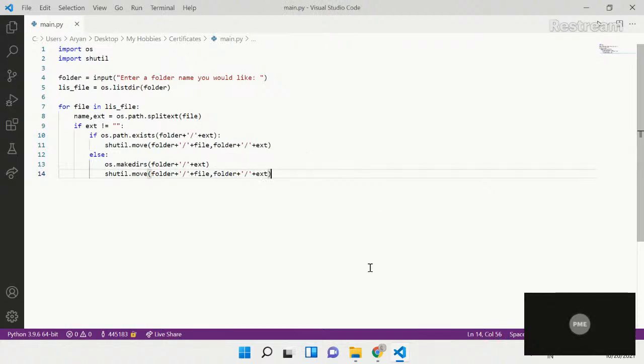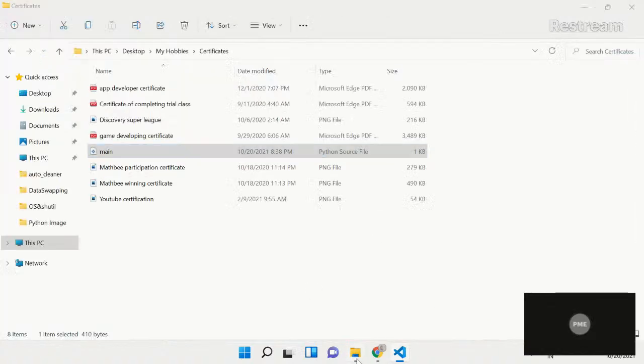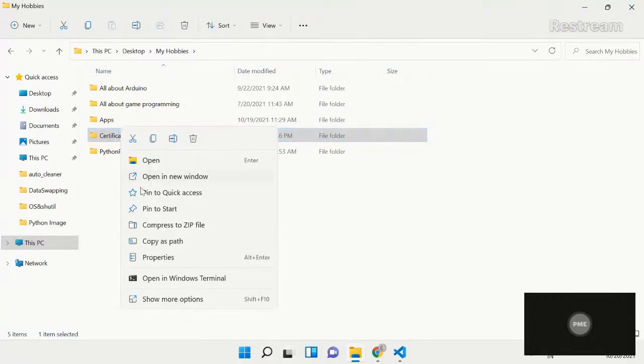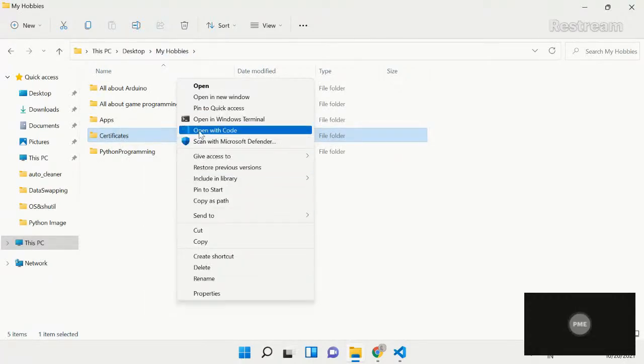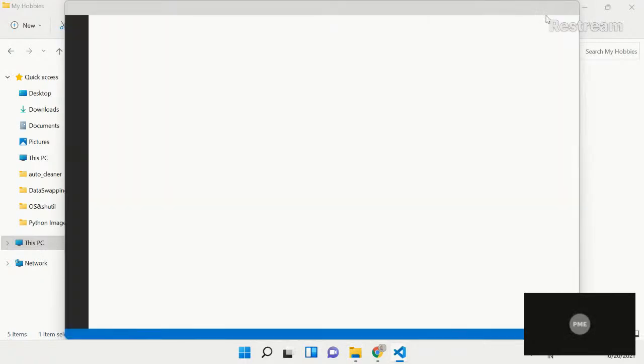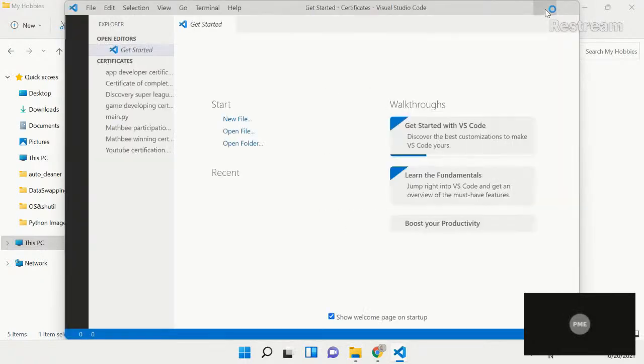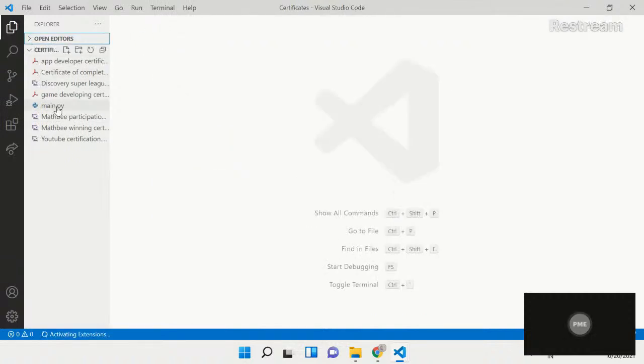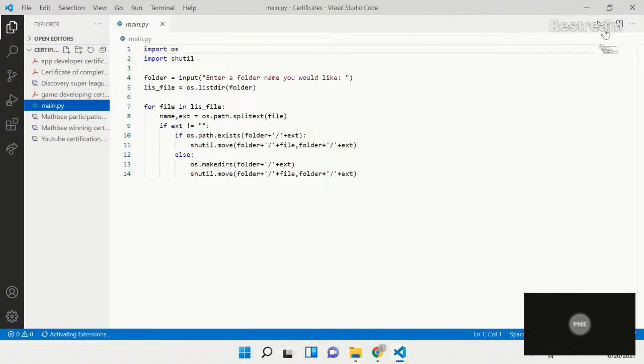Yes, done. Save it. Let's close this again and open the whole certificates folder in Visual Studio Code in another window. So here we would run the code. Let's directly run the code, or no, we can't.